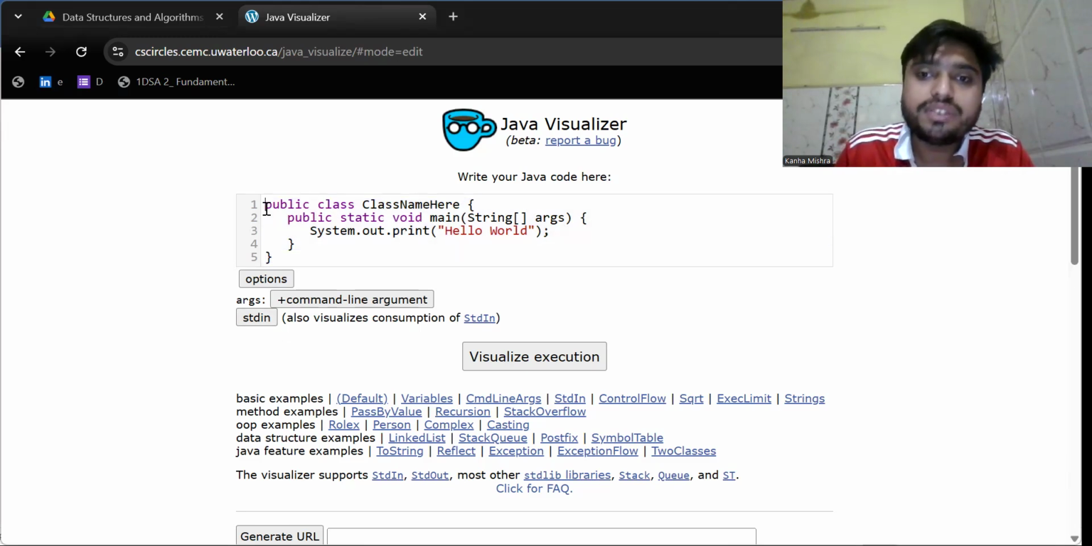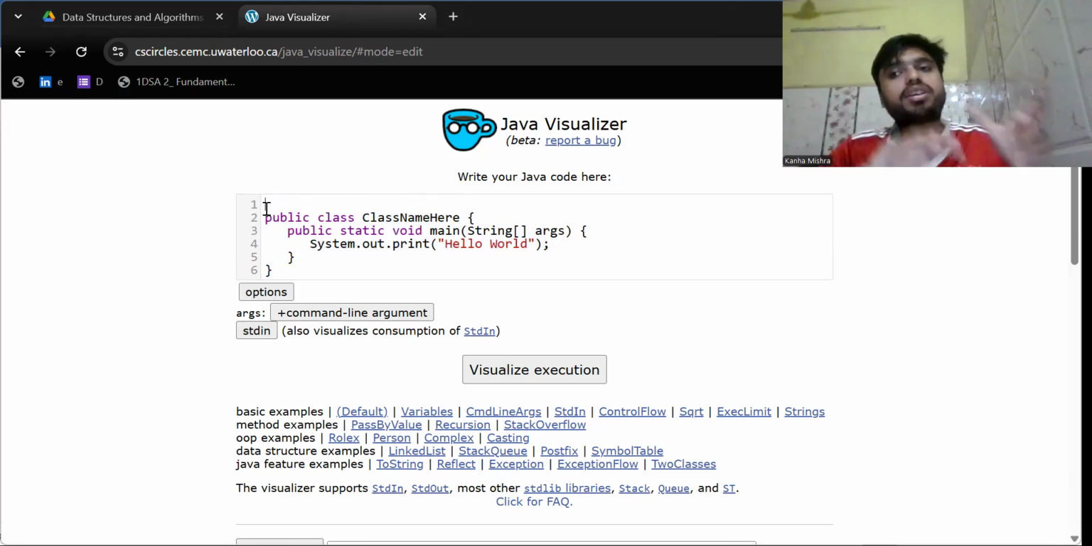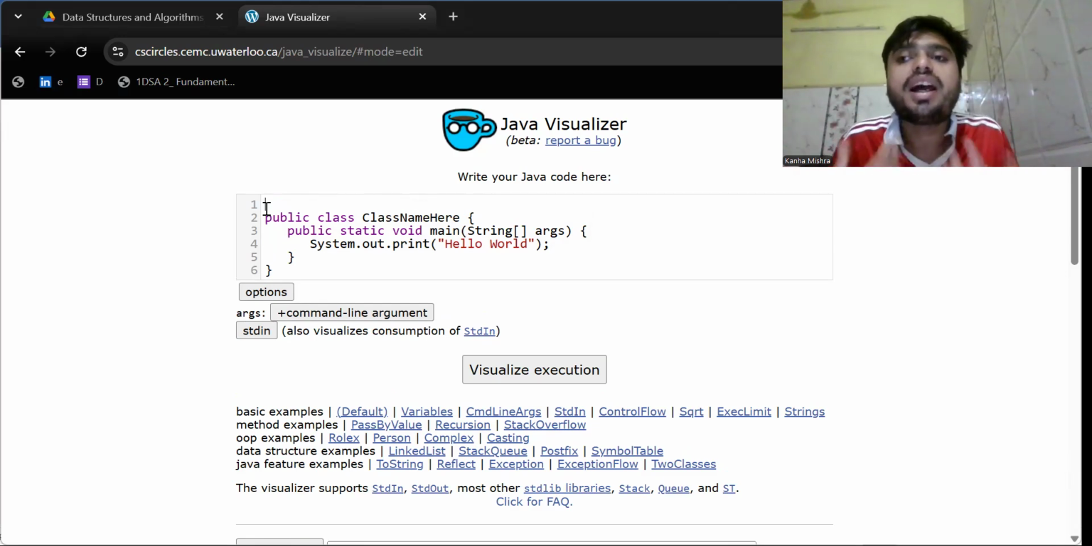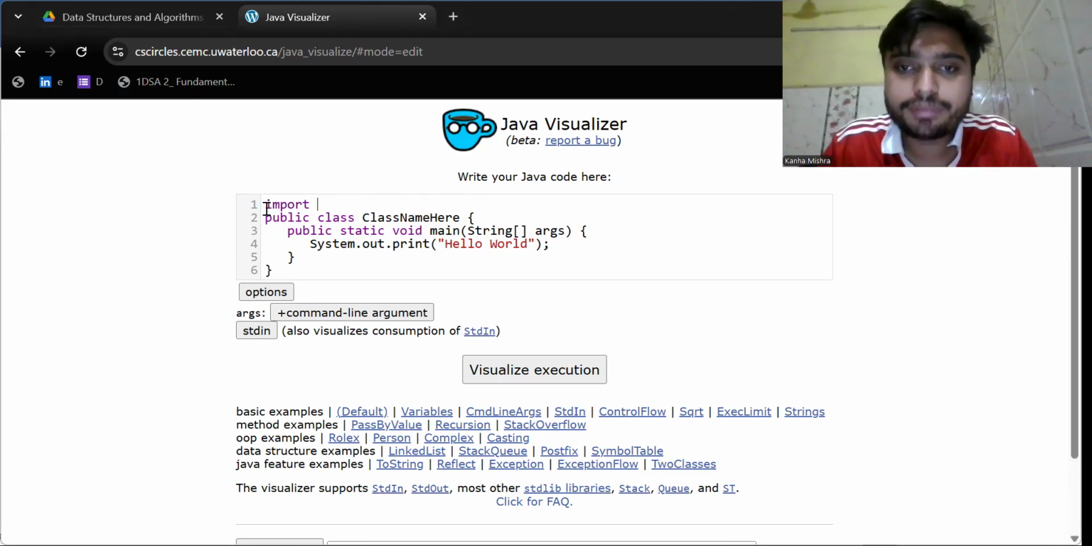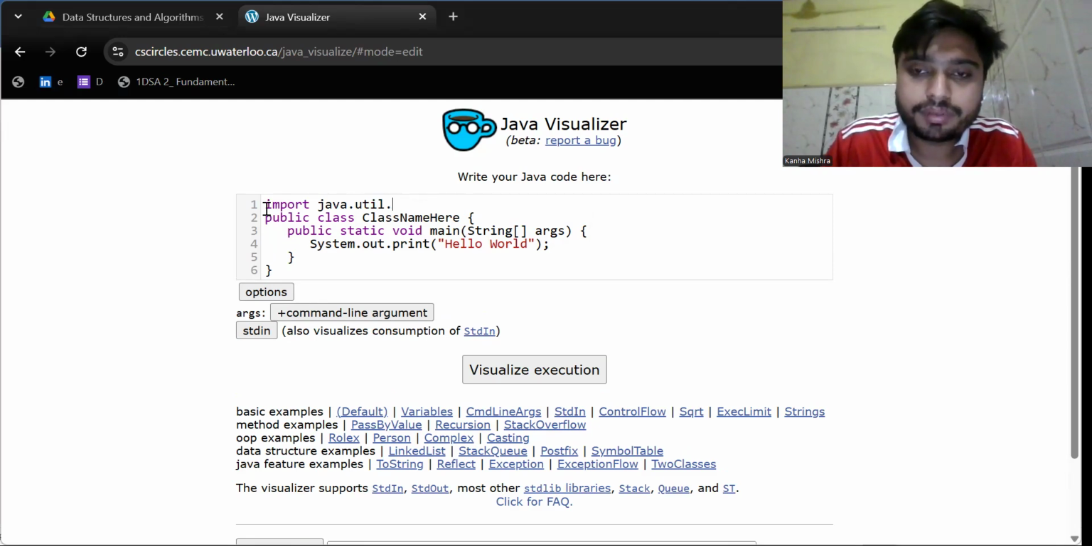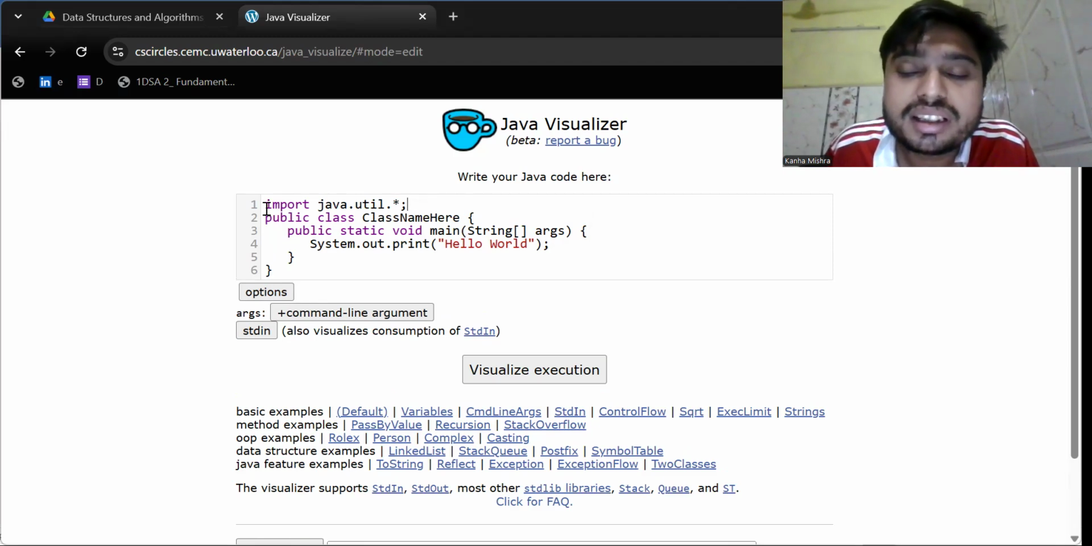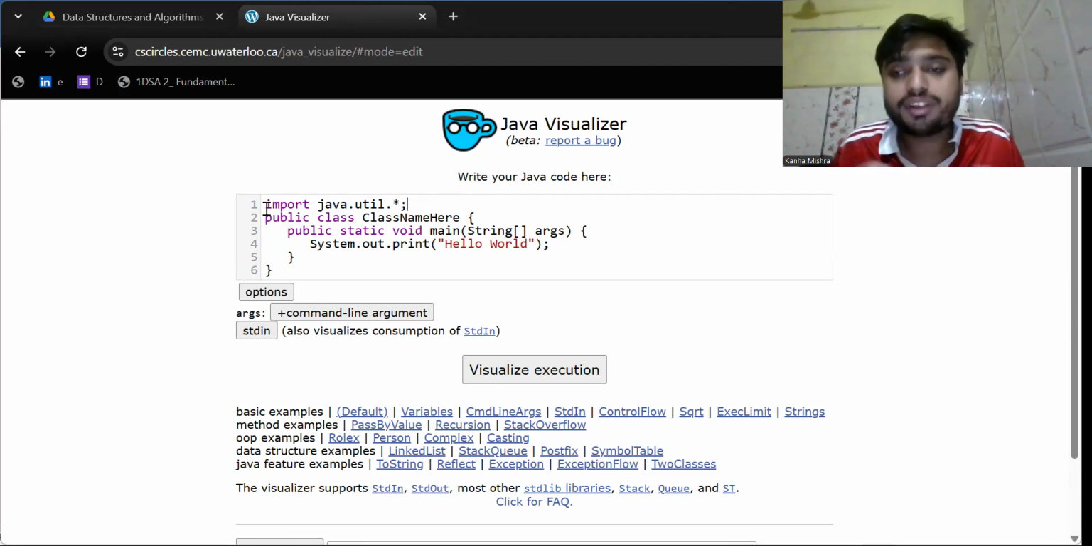What we will do first, we have to import the pre-written libraries in order to use something which can handle inputs in Java. So we will import Java utilities, all of them. From them we will be using something called Scanner, which helps us scan all the inputs from the input console.